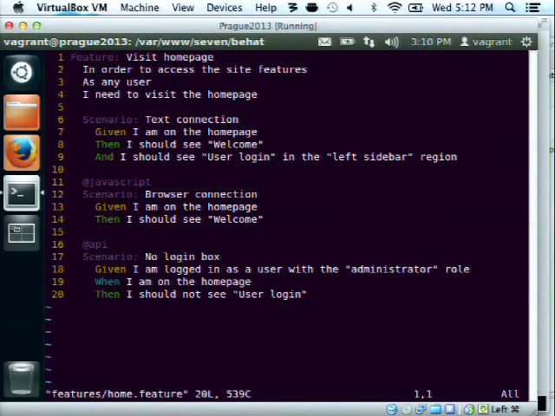Visit homepage in order to access site features as any user. This part is expressing the business value. So this is the part that's supposed to be justifying to your boss why this is worth having on the website at all. Then you've got the part that you guys really care about the most, the actual scenarios.